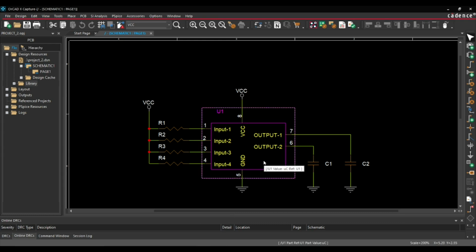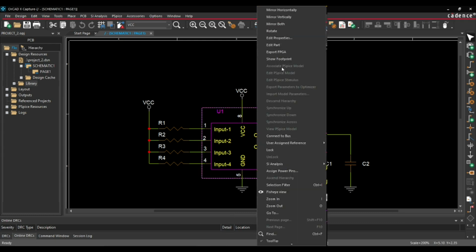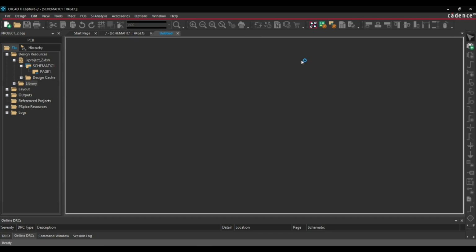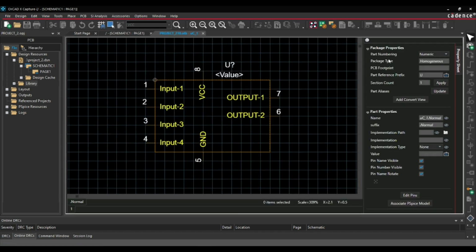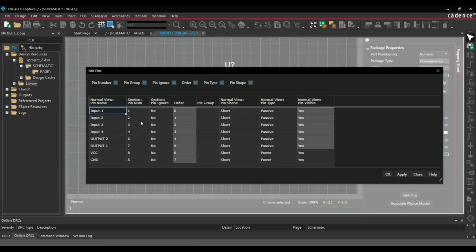Go to the schematic, select the component, right click and choose Part, Edit Part. Once it's open, in the property window, go down and the Edit Pin option is here. Click on it. Here, select grouping. We are making the inputs one group and the outputs a second group. Here, all four inputs are in the same group.